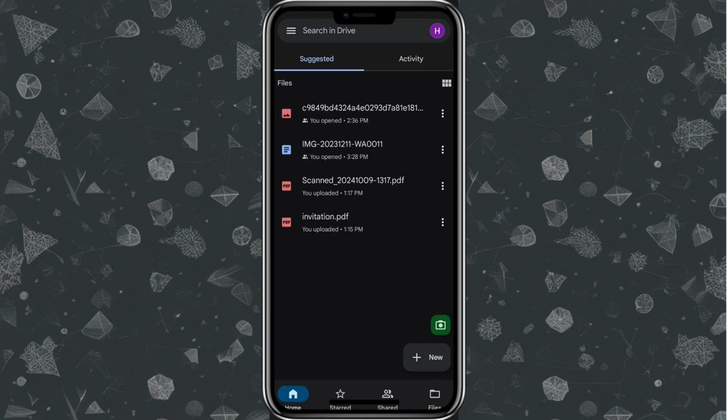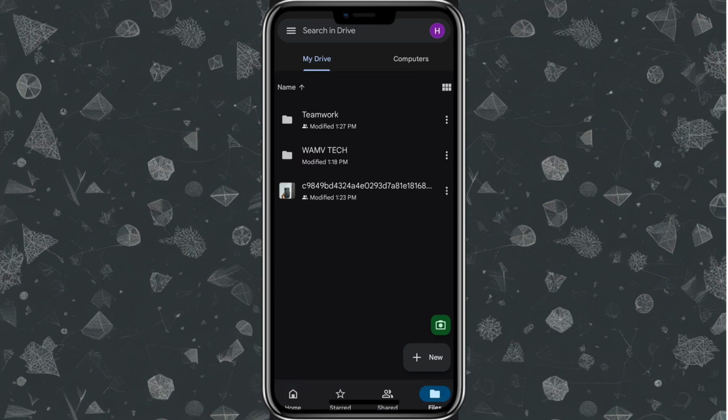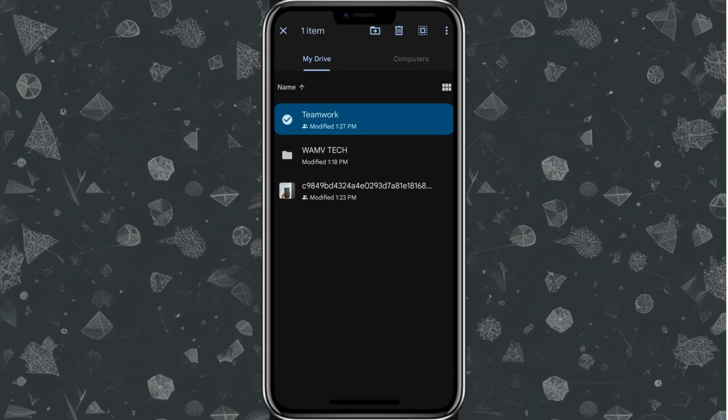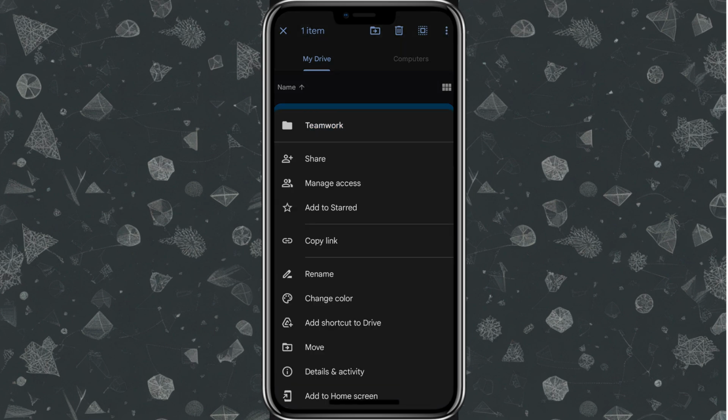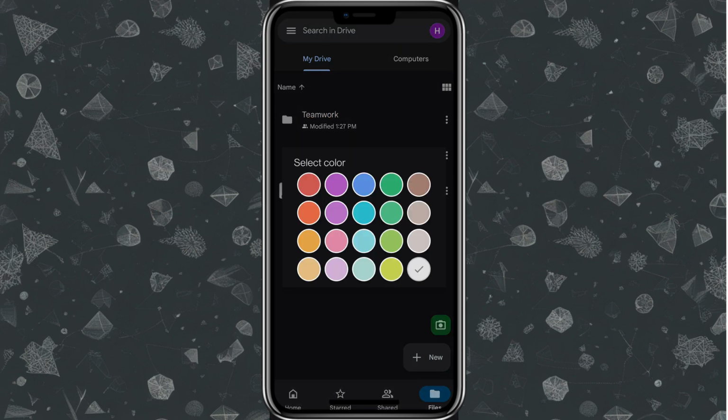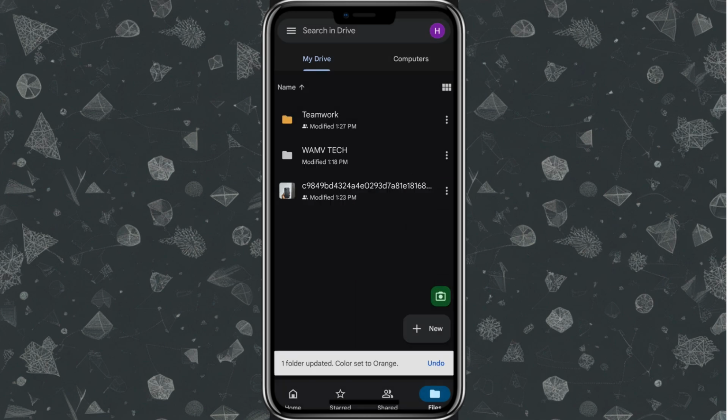Yeah, how to change the folder colors. We'll come to the files, and now we'll select, we've seen Teamwork, Wamv. So let's select the one of Teamwork, we'll long press, and now we'll tap the three-dot menu, and now we'll change the color. Let me use which color. Okay, let me use that color.